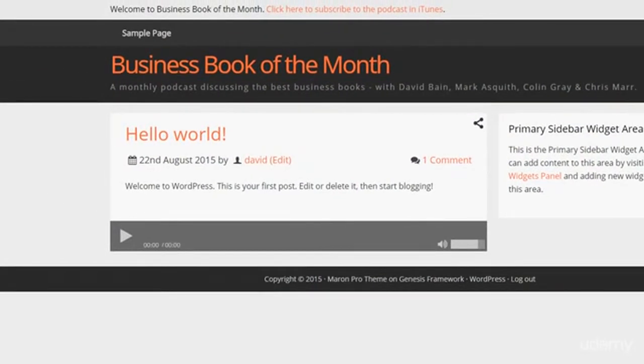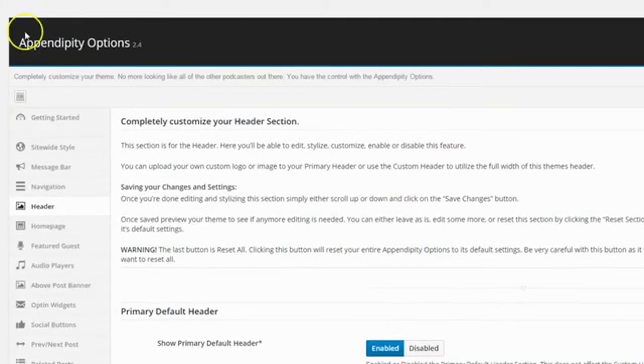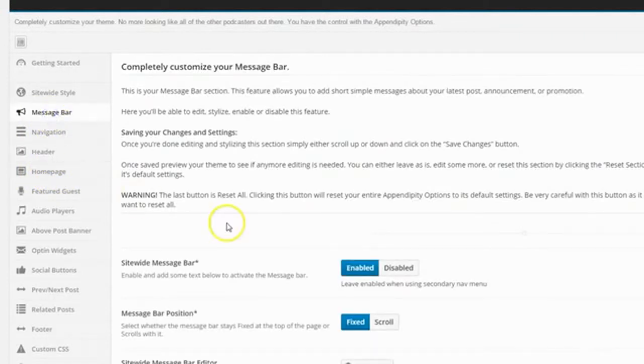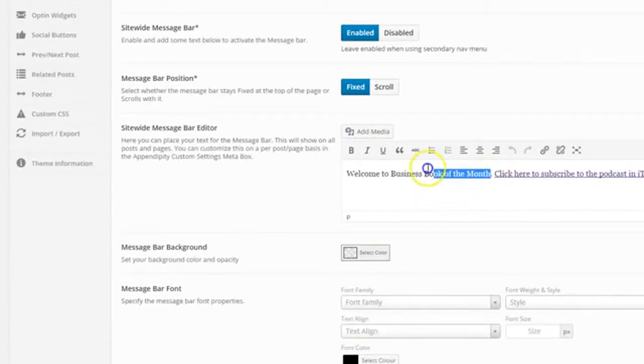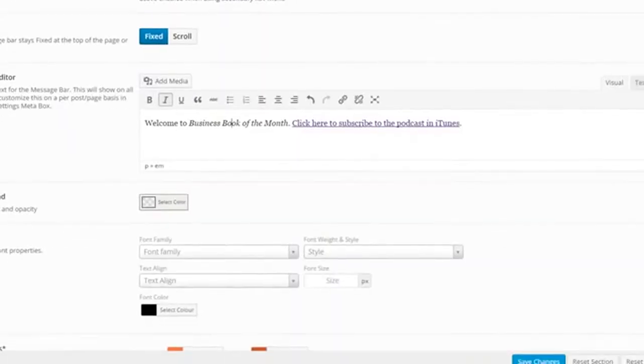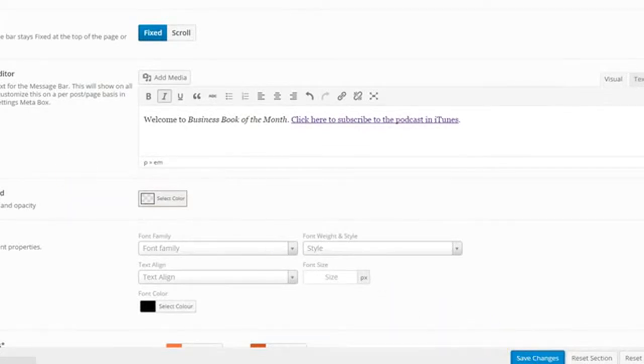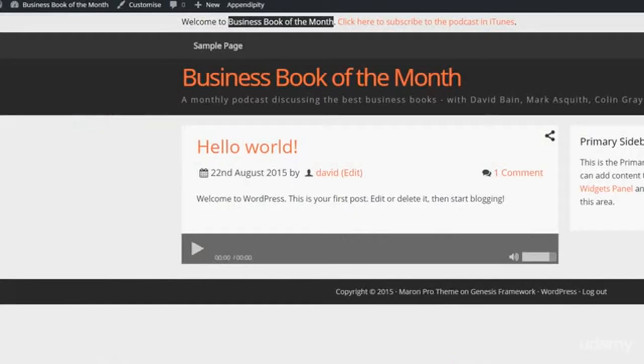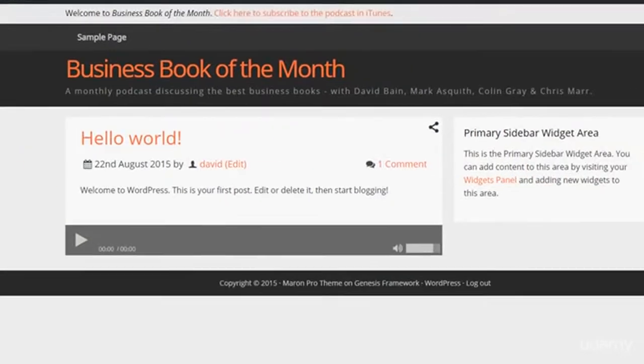Now, while I actually just see this, the text at the top here, I want to change this Business Book of the Month to italic, actually. So I'm going to go back into Appendipity options here, and that was in message bar. So scroll down to the text here, just hover over Business Book of the Month, because it's a bit more of a brand name, Business Book of the Month. Even though it's descriptive, it's the brand of the site there. So click Save there, done that, go back to the site, refresh the page, and yeah, I think I prefer that. I may keep that, I may not. I'm not sure.